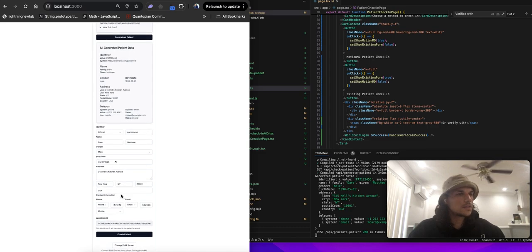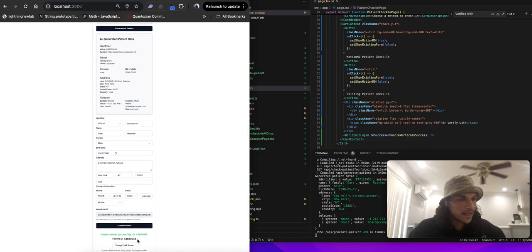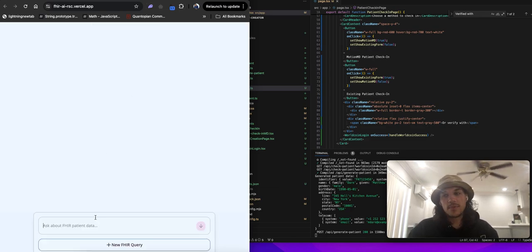Okay, and so we'll have our Worldcoin ID for the patient. We will create our patient. Okay, and to double check to make sure that this patient is put into our FHIR server, I've created a chatbot that can interact with that FHIR server to find patients.